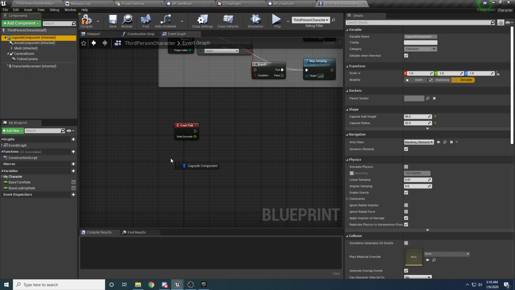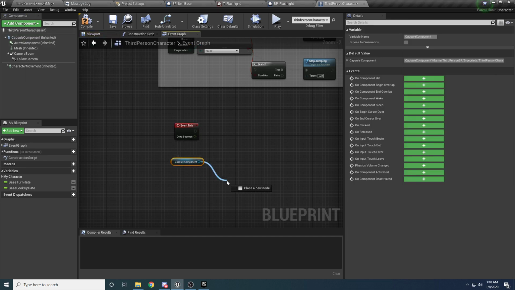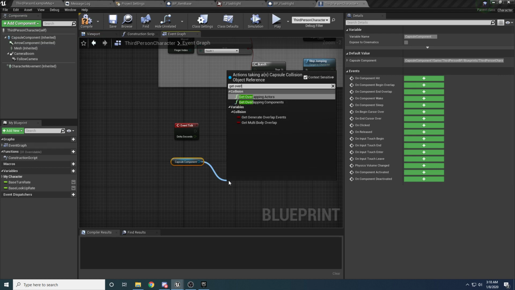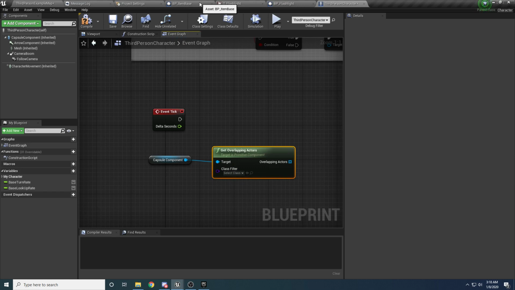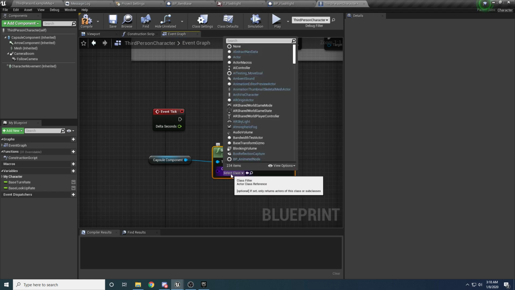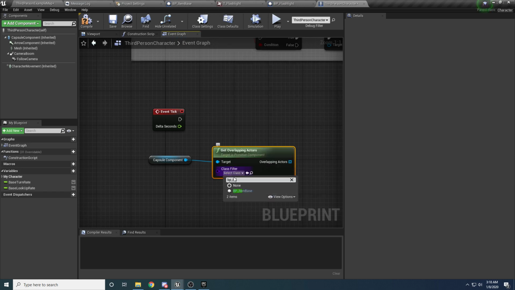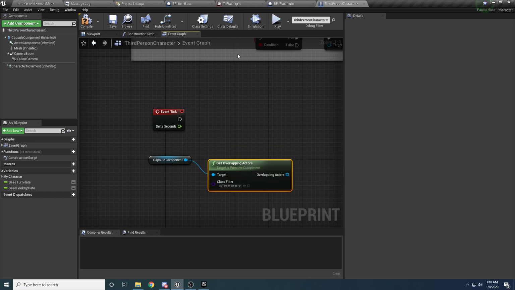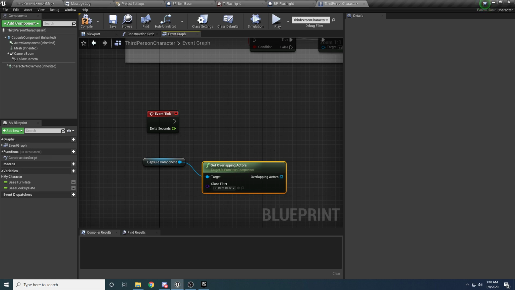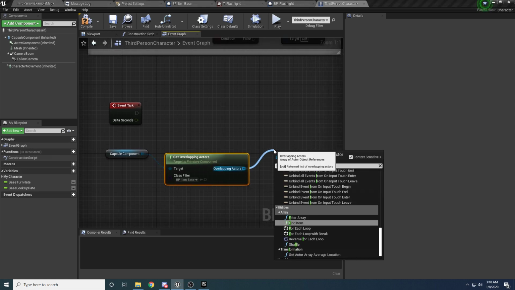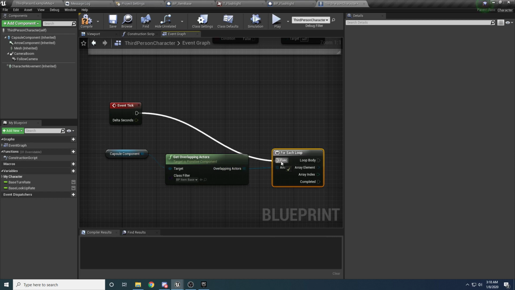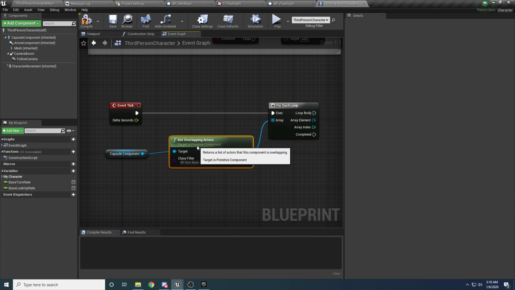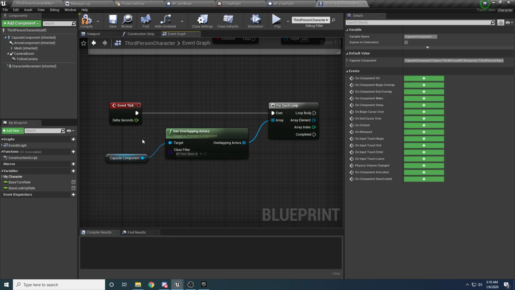So to check if we're overlapping something, just get the capsule component and say get overlapping actors. And again, since they're all this BP item base, we can just say BP item base for the class filter. And so any actor that derives from BP item base will be a part of this array. So we can do a for each loop. And so now we're looping over all the items that we've overlapped with.